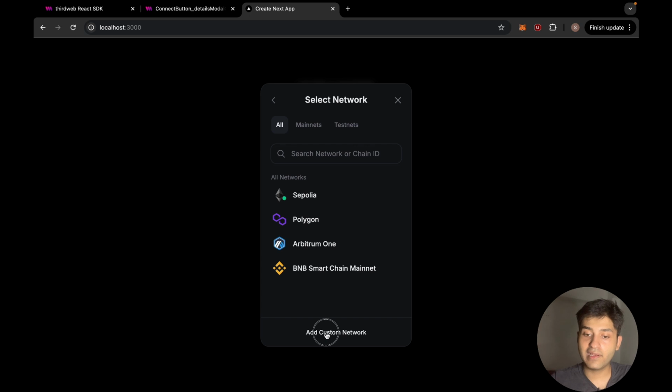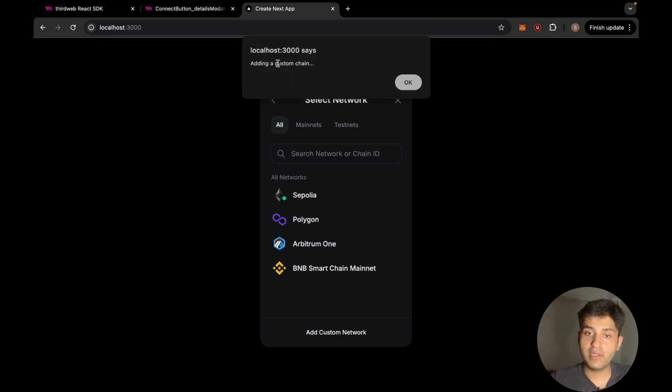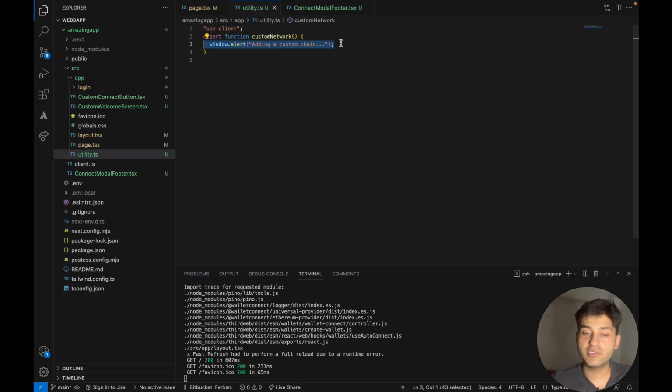I'm going to click on this button, and boom, we now have a window alert that says adding a custom chain, which means that whatever function or code you write inside of this function will get executed, and you can use this to create a custom UI flow or logic to allow your users to add a custom chain to your dApp, and this way they can connect to your dApp using a chain that the user himself has provided.